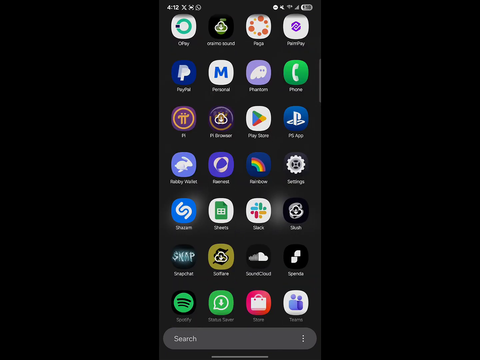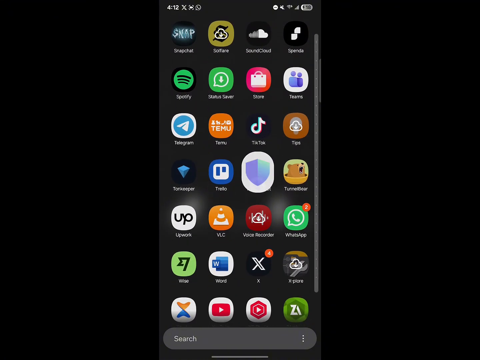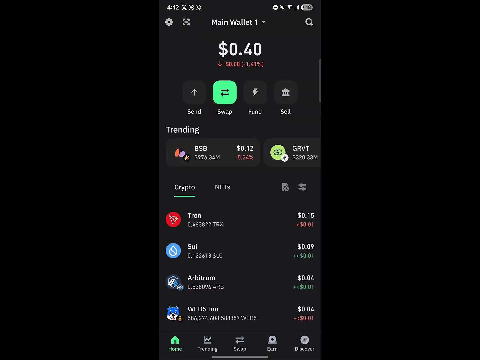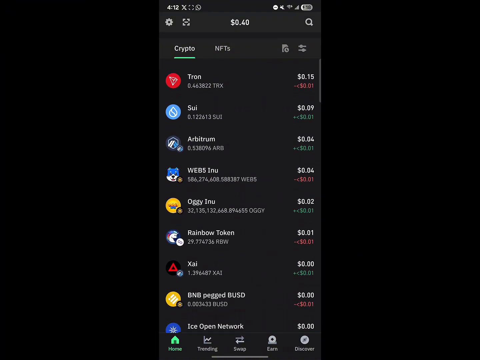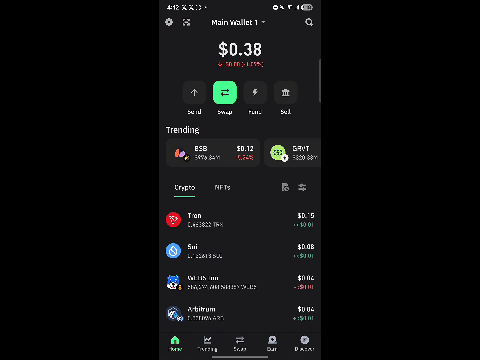For this video, I'm going to be making use of the Trust Wallet. So scroll till you find Trust Wallet, click on Trust Wallet. Let's go ahead and open up the wallet. Once the wallet has been opened up, go ahead and close out of here, and then you're going to see Sui on your list.